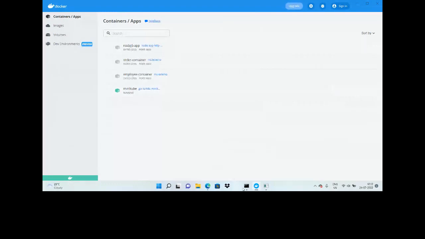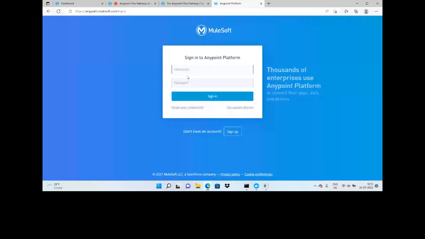Now we will start setting up the Flex Gateway step by step. First, I log in to my Anypoint Platform. Okay, I can give some name. Now the first step is to go to Runtime Manager.